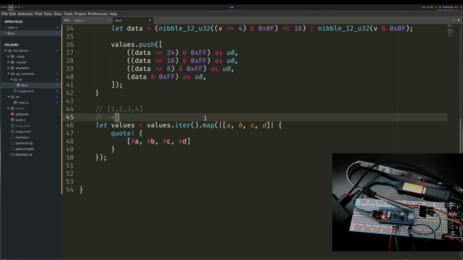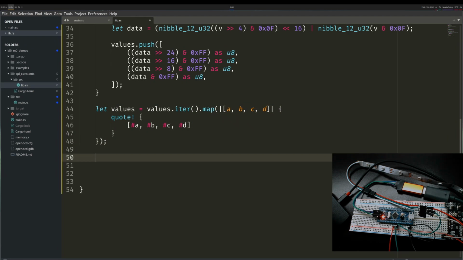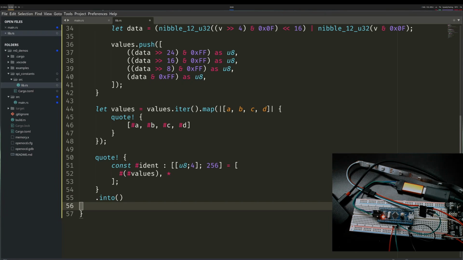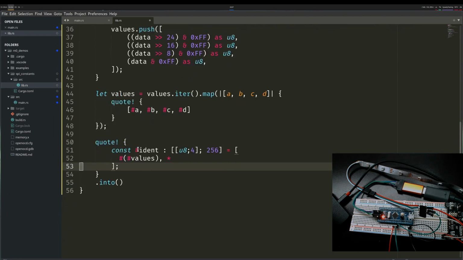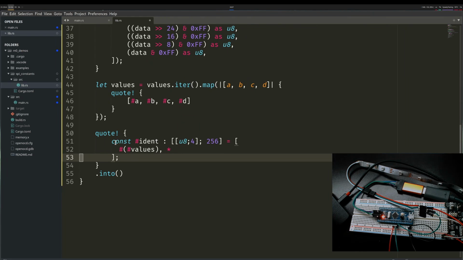I'm not sure if this is actually required. It's my first time writing procedural macros, but it seems to work, so I kept at it. And then the final step would be, I have all the values. Let me generate my actual macros. And my actual macro looks like this. Everything is Rust syntax, but with special markers whenever you see this pound sign.